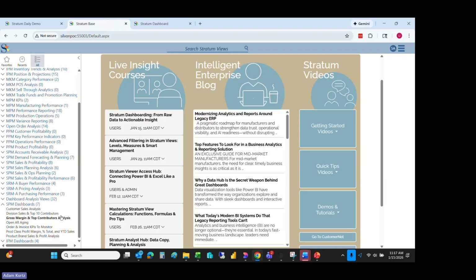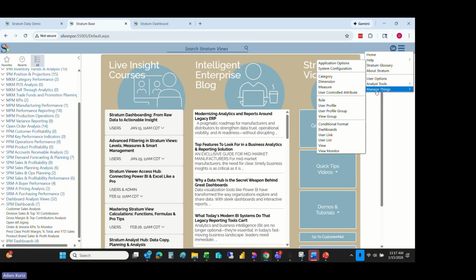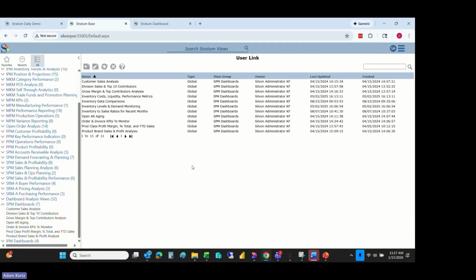So yeah, those are the different links. We're linking the user to the dashboard using user links. If we were to take a look at how we did that, we can see that our user links are right here, and I'll just go into that. Here we can see how those are set up.